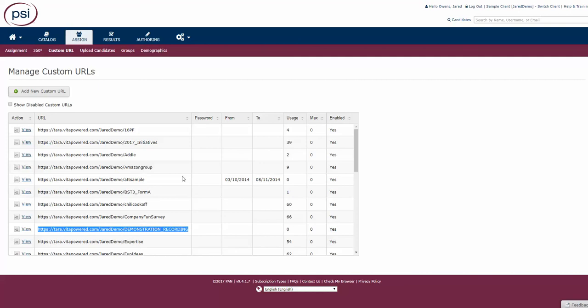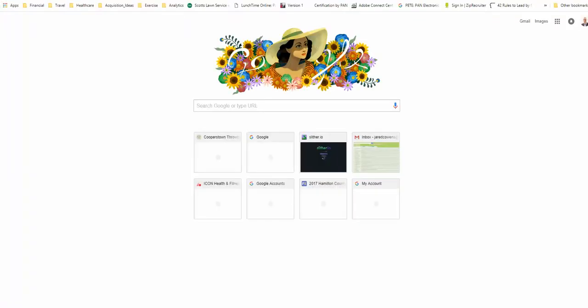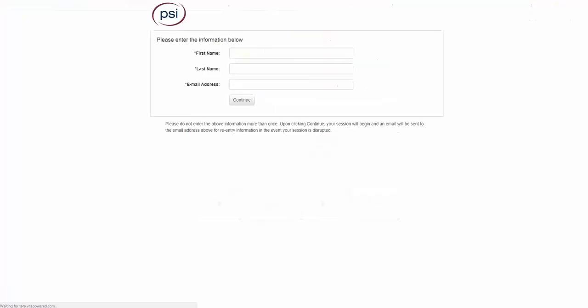So just as a fictional example, let's pretend like I got an email and it says, hey, click on this link to take this test. So I'll close this session and let's put this link in our browser, pretend like we just clicked on it. The experience for the candidate is going to be, I click on the link and it asks me a few pieces of information. So once again, we don't know who took this test.